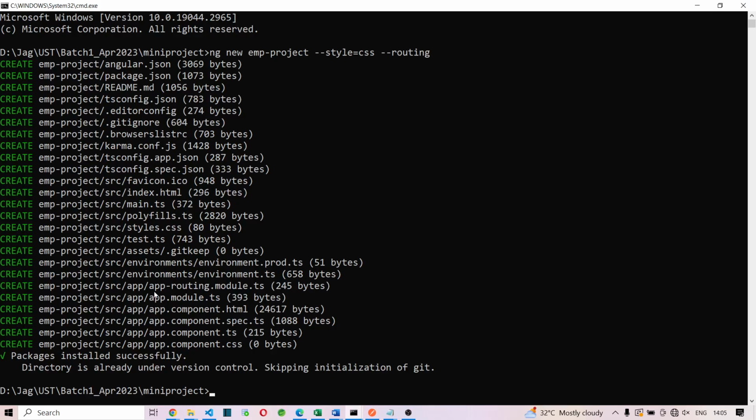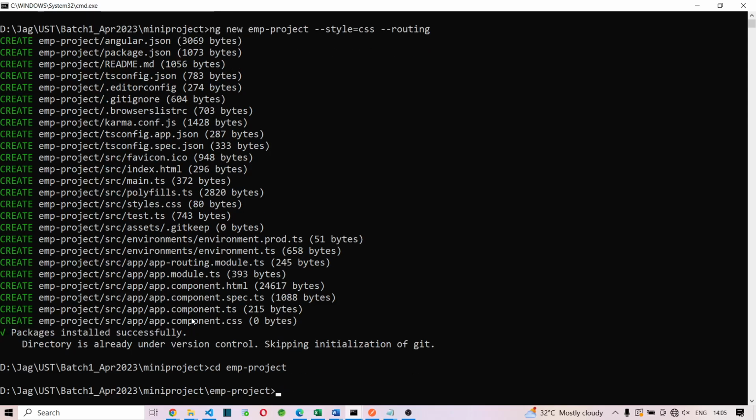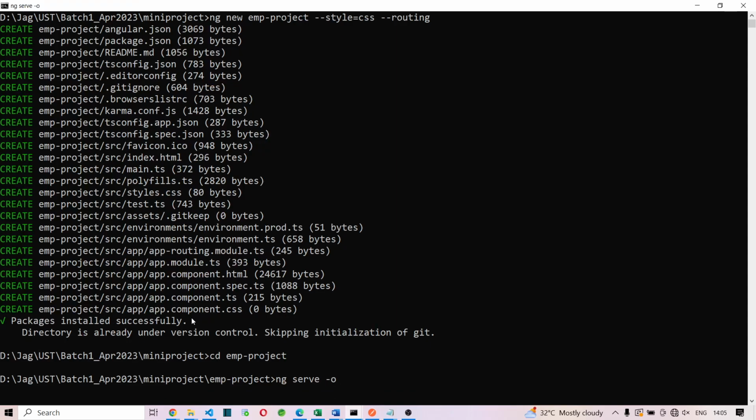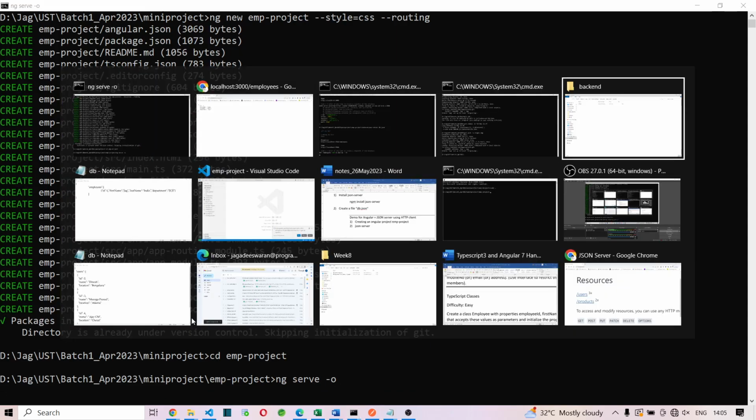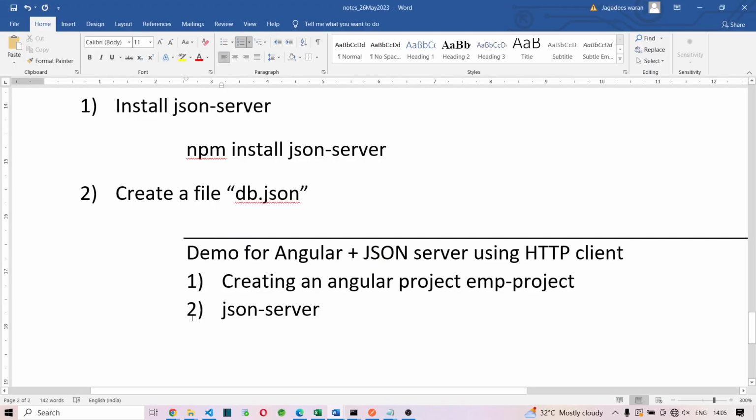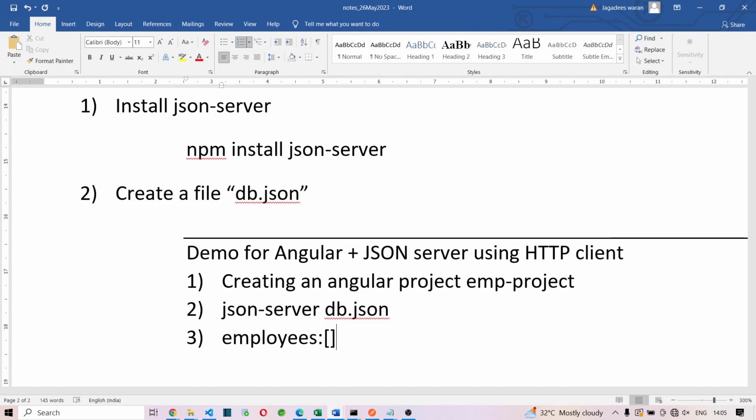I hope Angular project is created. Let's go inside the project folder. Let us run this. Now ng serve. This will run. So what all we have done, using db.json, we have started a server. This JSON server has an employees array. For the time being, a dummy employee object I have defined.